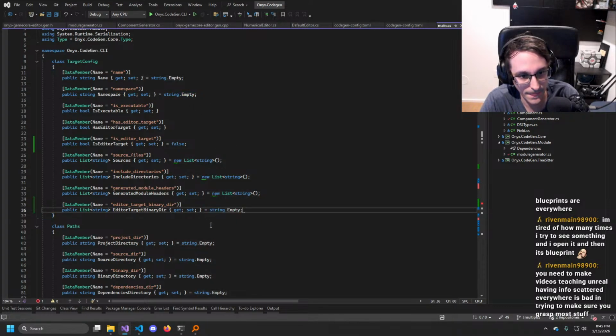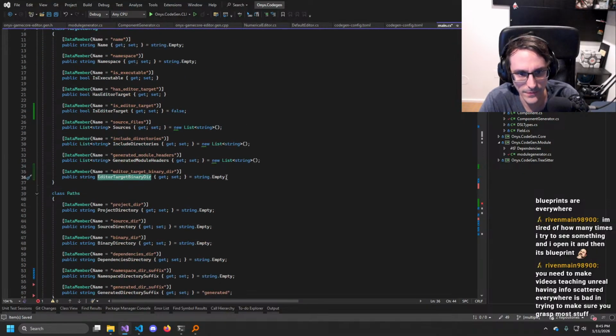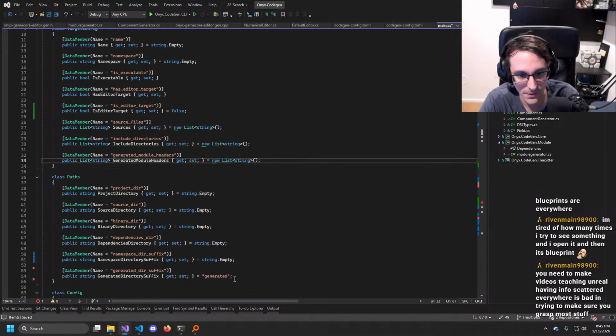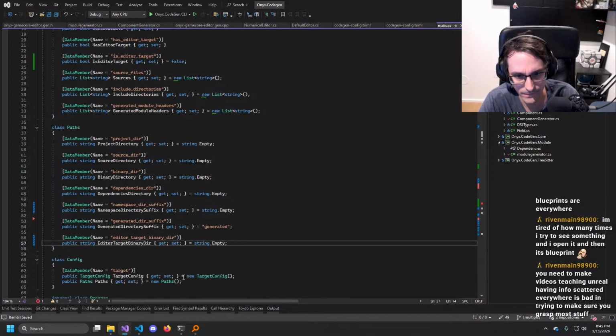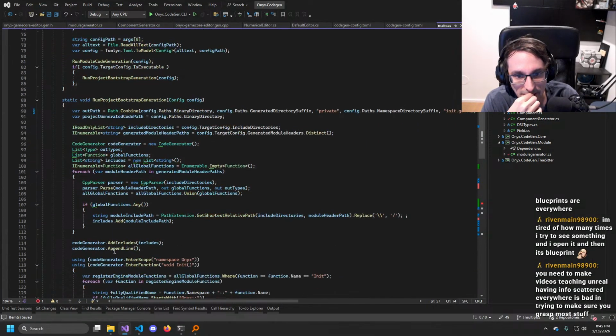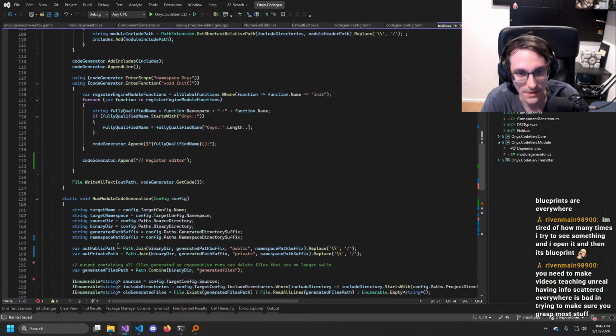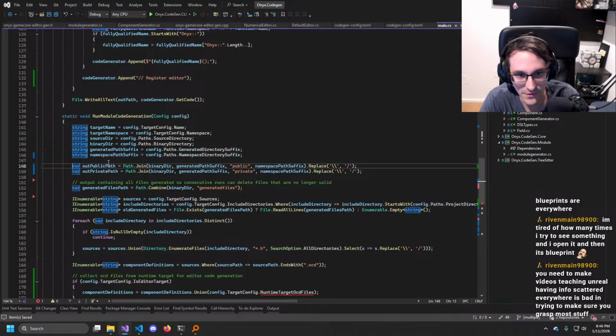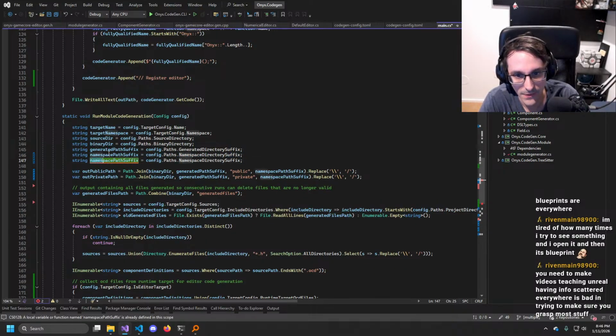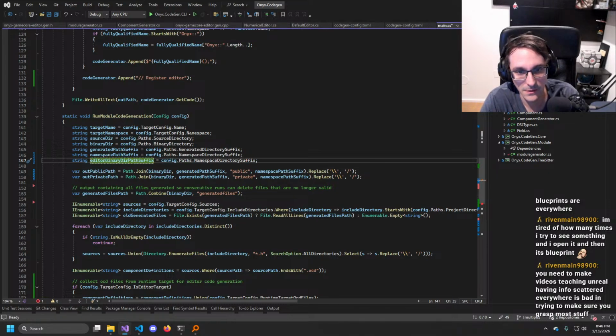String empty. Okay. Well, never mind, that's not here. It's here. And then, yeah, I kind of need to add that here. So string editor binary dir path.